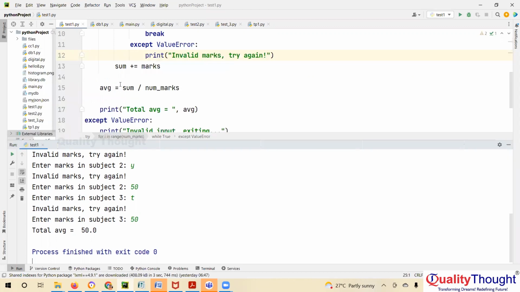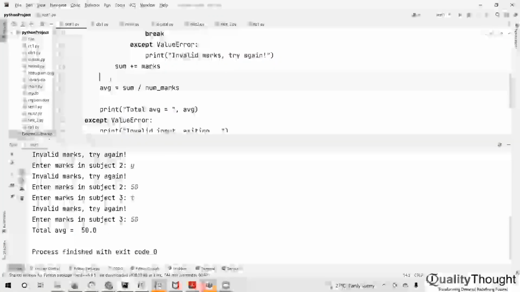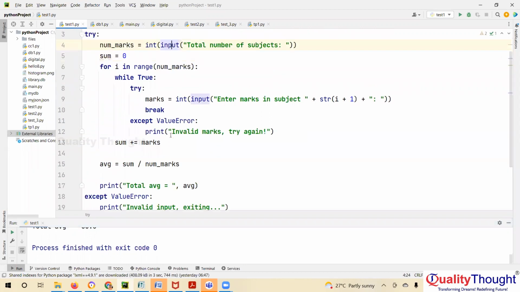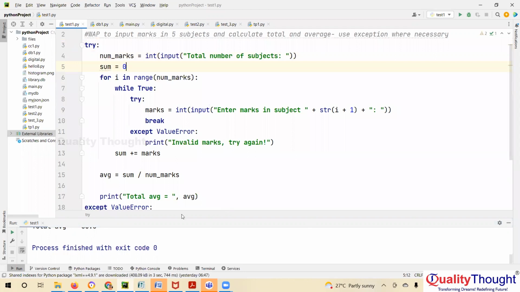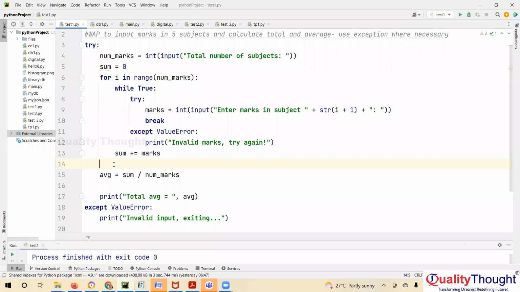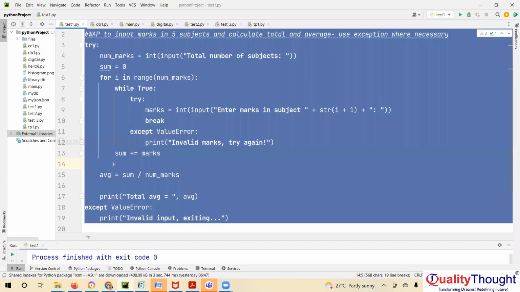Now you can put another try here to check for number of marks. Look at this and complete what I said: add a try block here also, for the average. I can send this code in the chat.